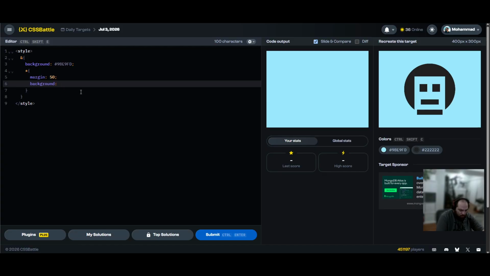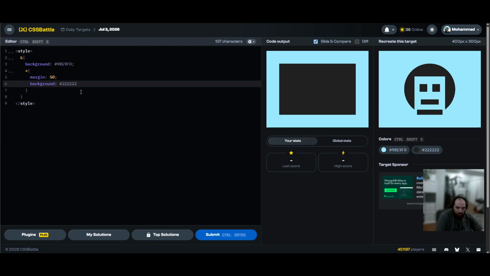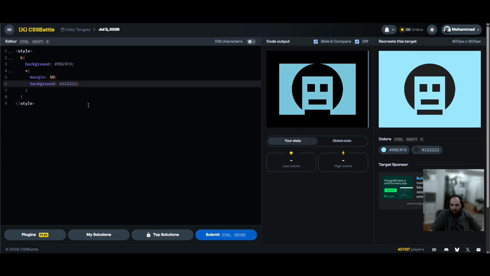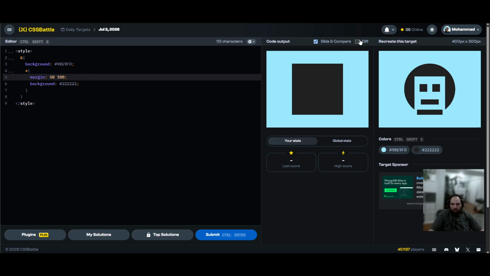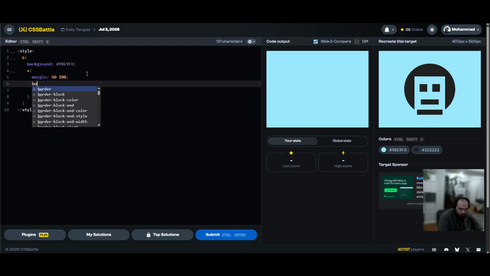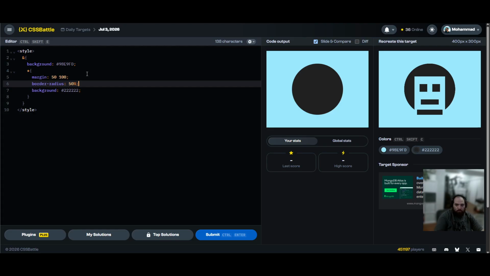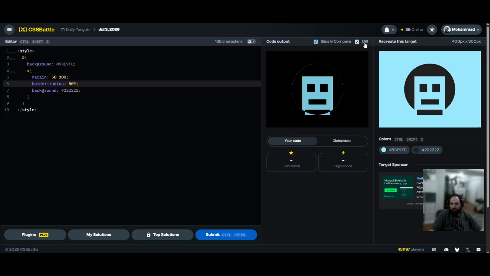Okay, I'm getting ahead of myself here. So background, right? Let's look here. Top and bottom seems to be perfect. Just need to now do right and left. So we'll go 100. Nailed it. And we'll just go with border radius 50%. We're done. Just kidding.